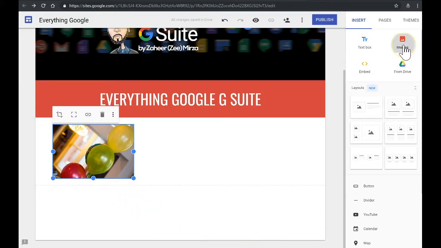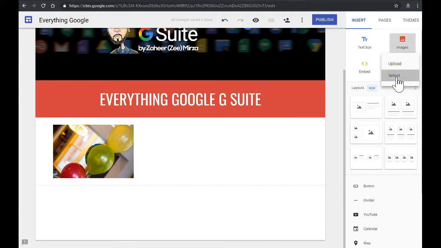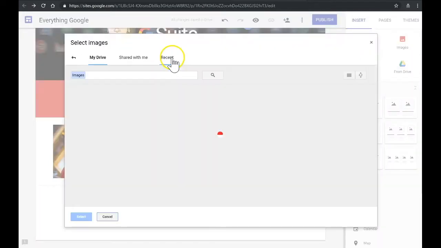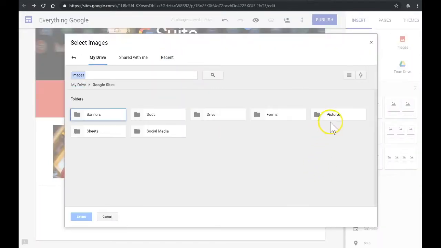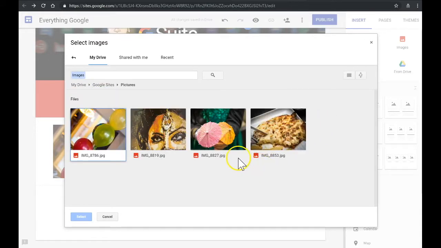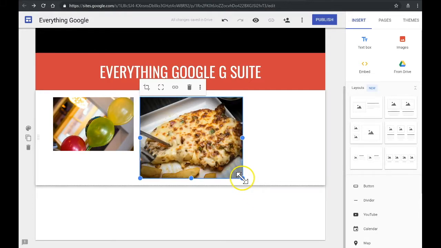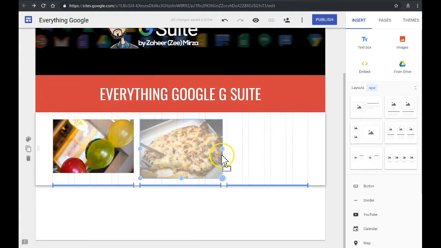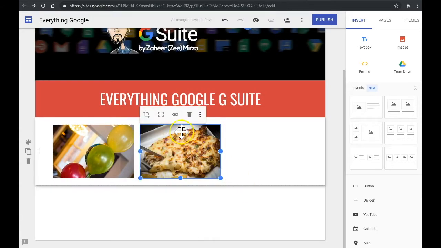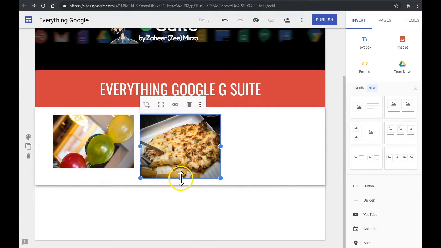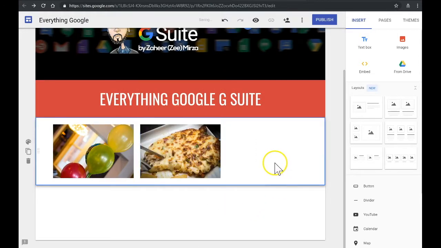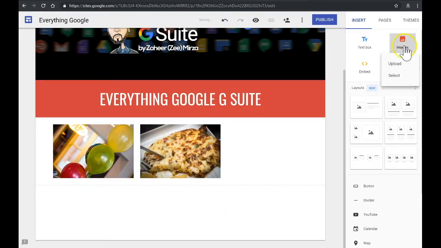So let's add another picture. So I go to images, I go to select, go to Google Drive, pictures, cool. So what I'll do, if I adjust this, that takes it there, a bit more smaller. Here we go, let's add another one.